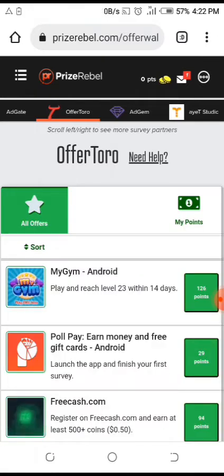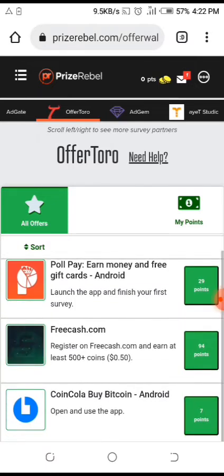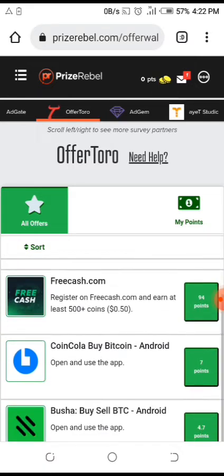This one, 160 to complete this offer, play and reach level 23 within 14 days. You're going to be getting 122 points right here. If you convert it to dollars, it will be like $1.26. This one, 29 points right here is 29 cents. 94 points right here is 94 cents. This one, 7 points right here is 7 cents.